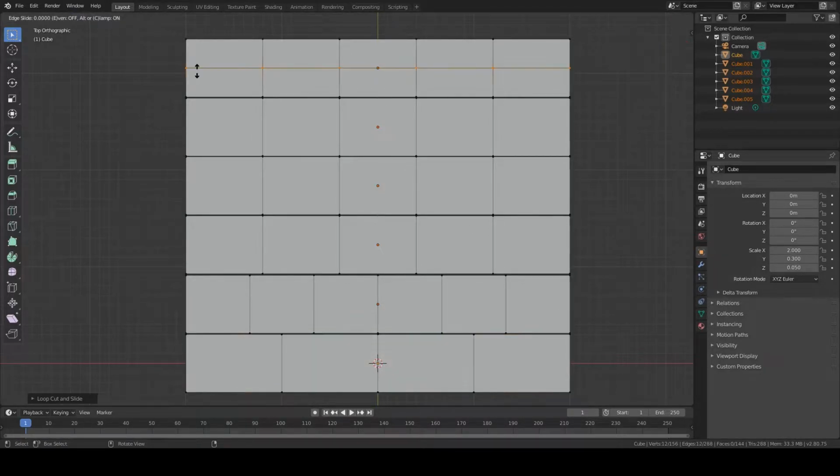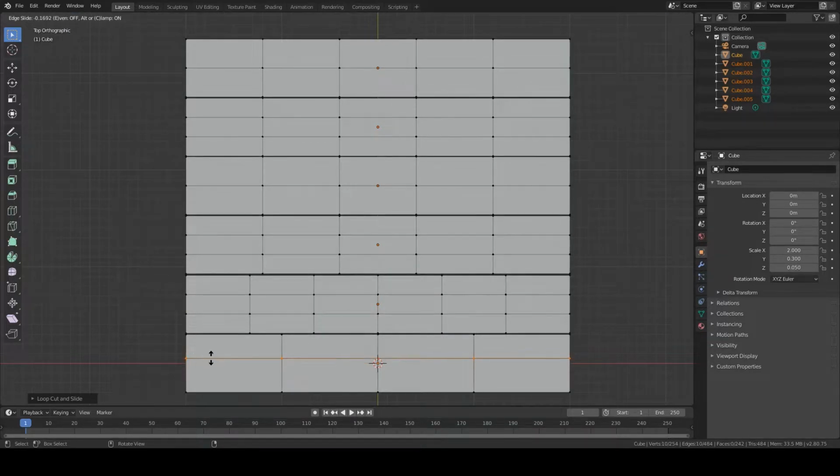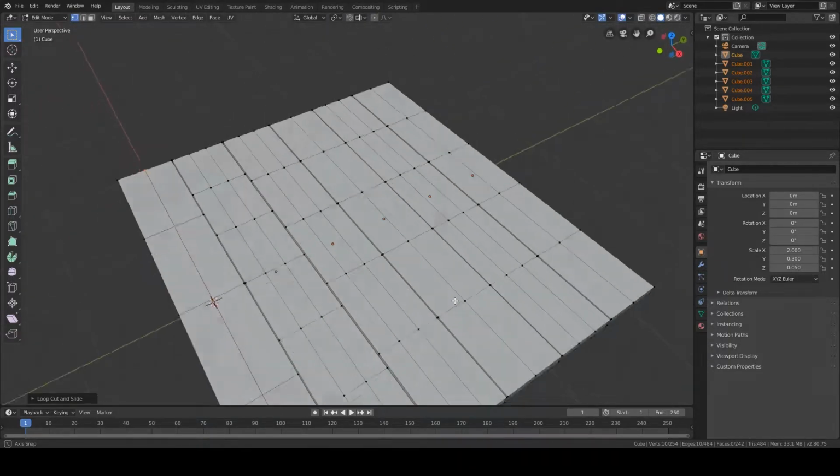I'm going to go ahead and add a loop cut down this way. Control R. I'm just giving it a little bit of random. Sometimes I'm scrolling the mouse wheel, sometimes I am not. Remember, with loop cuts, you just left click and then right click to drop it in the middle.